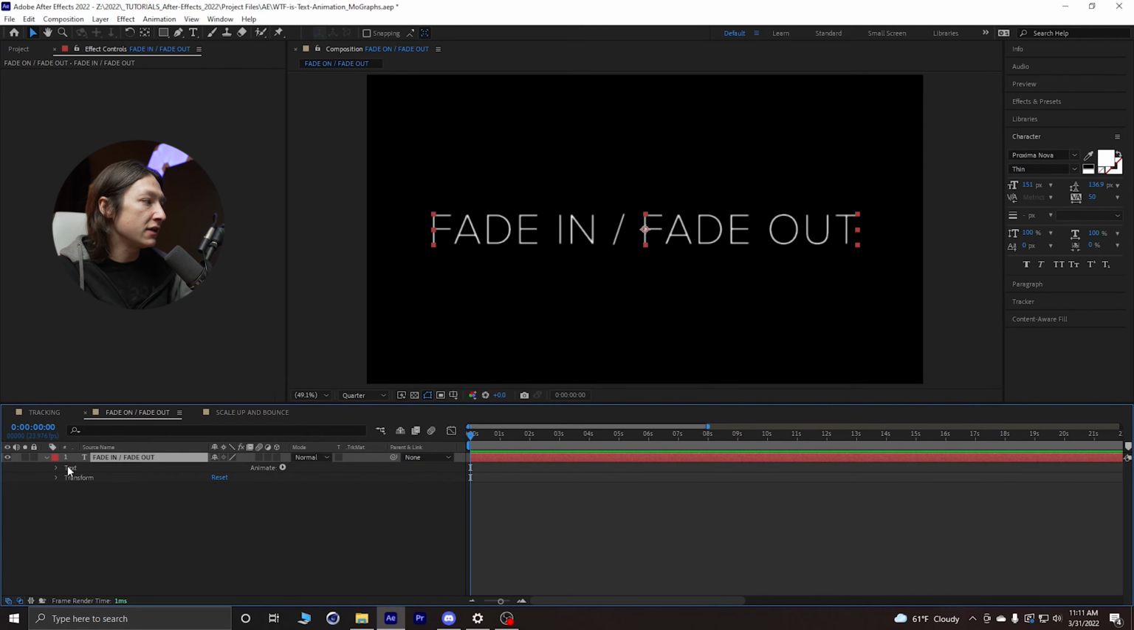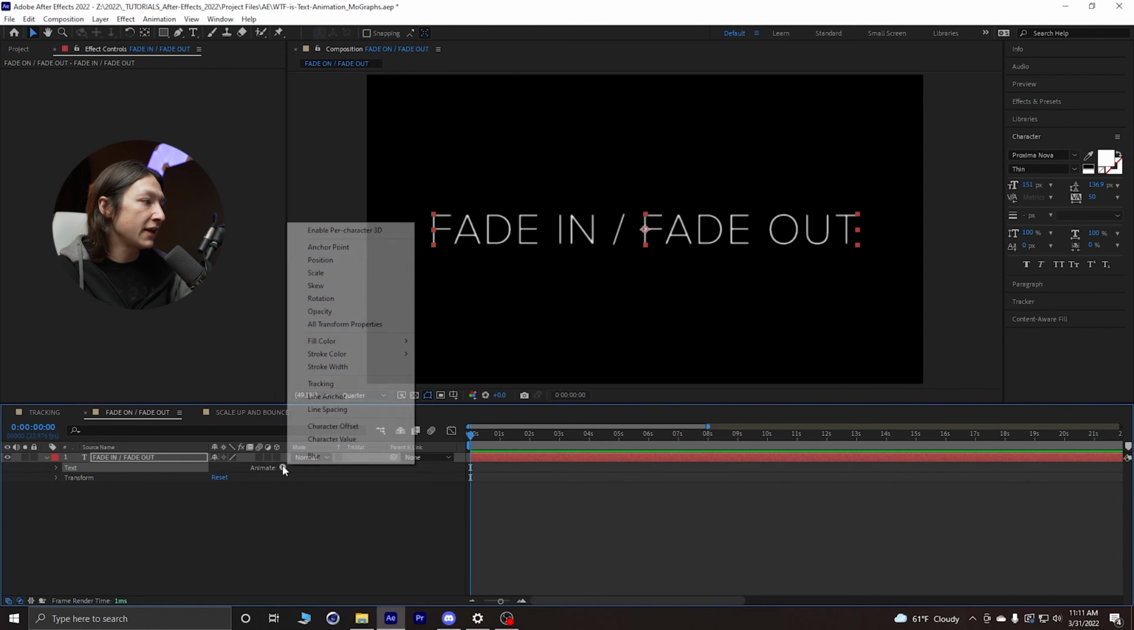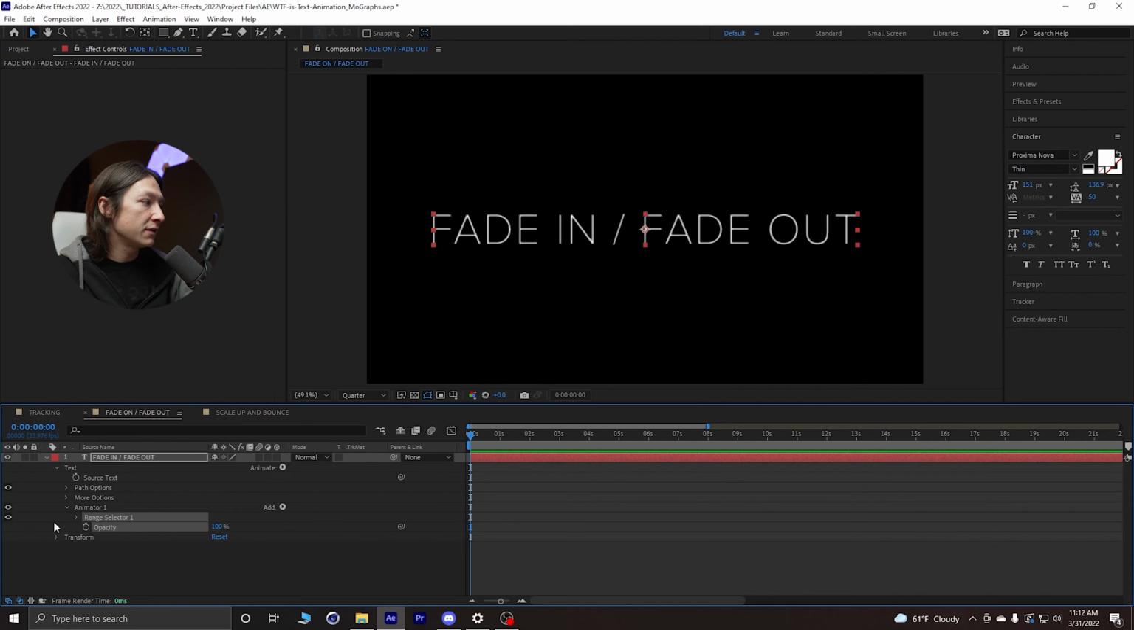Now in the text property, there's this little button, Animate. I'm going to scroll up and add an opacity property, and then we can see here that it's going to add this Animator 1. Now this is where the fun part happens. We can start changing the animation rather than having to go into every single letter and make keyframes for every single thing. It all lives with just one layer.